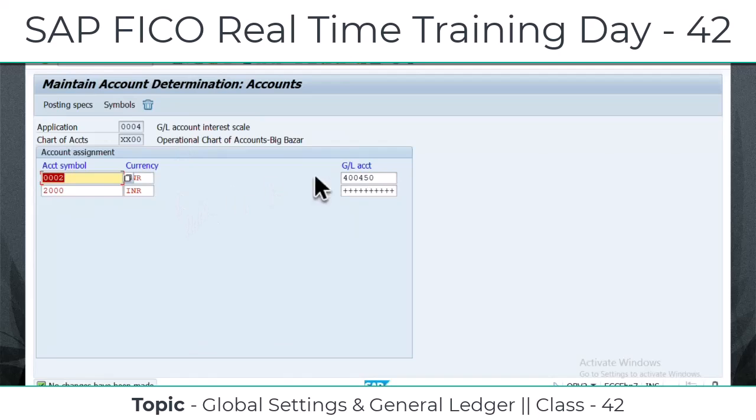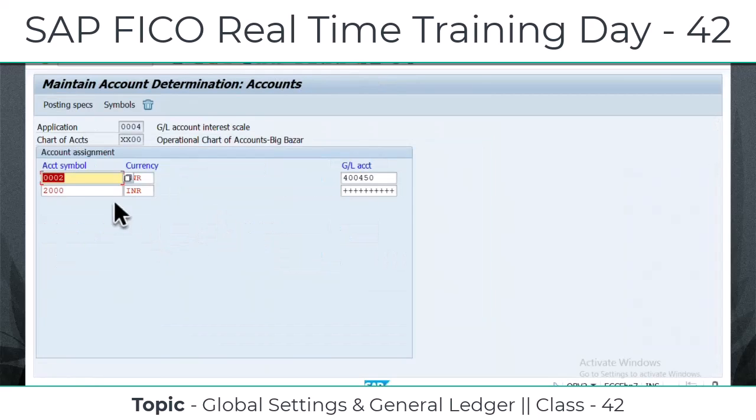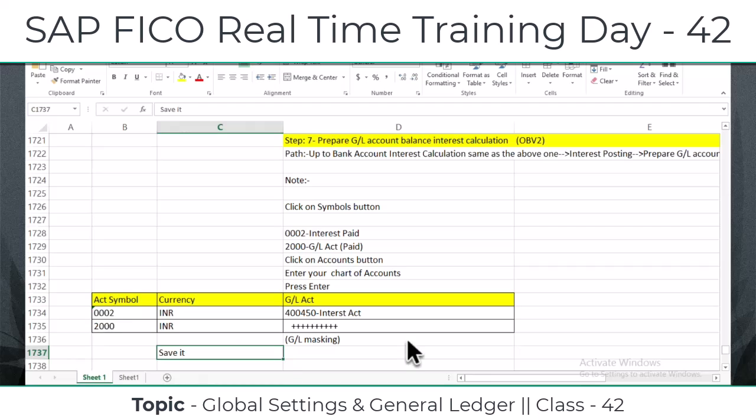So whenever the interest is calculated, the system will pick up this account, to post the interest amount from the bank loan account point of view. The account where we have the specific interest indicator will be picked up. And while posting the debit, how will the system pick up the posting key? Here I'll show you. Save it, press enter, save it.